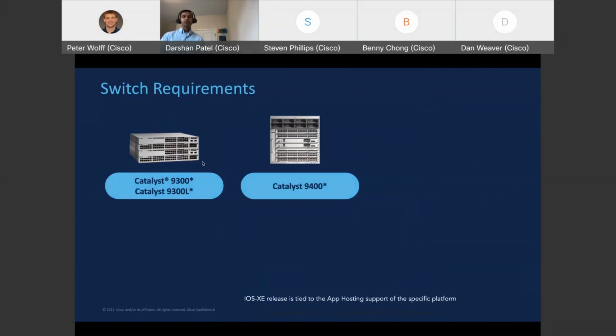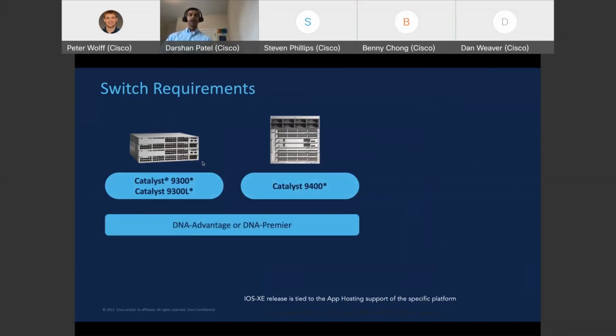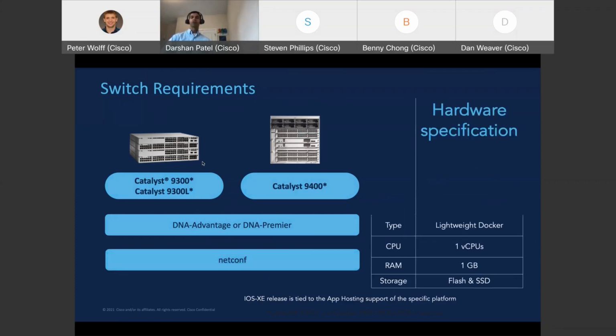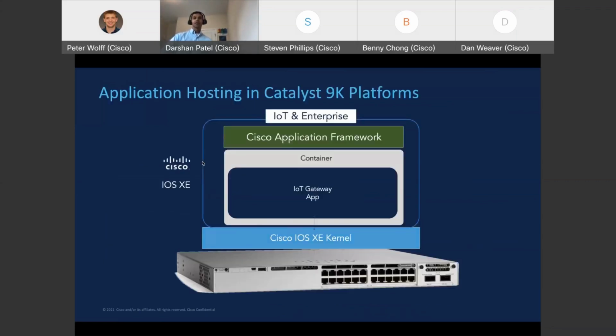So what switches support this IOx application that we can host in a container? It is the 9300 switch and 9300L along with 9400. It requires DNA Advantage or DNA Premier, and a NETCONF port to push that configuration on top of it. This shows where we can host an application on our 9K platform, how the overall application framework works, and how our IoT gateway app sits in the container of the Cisco IOS kernel.